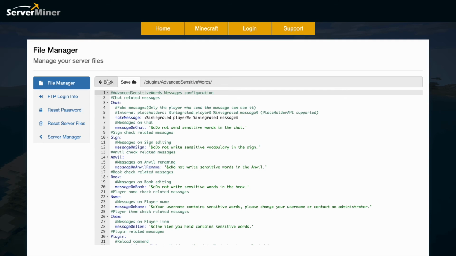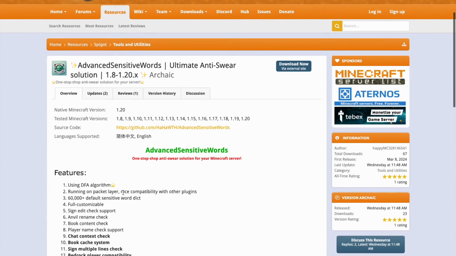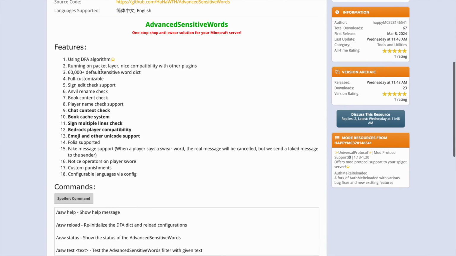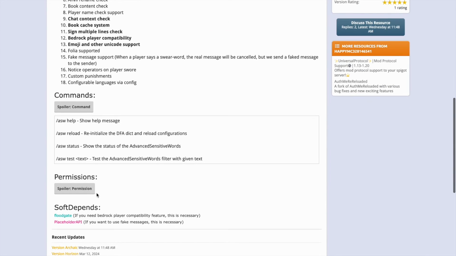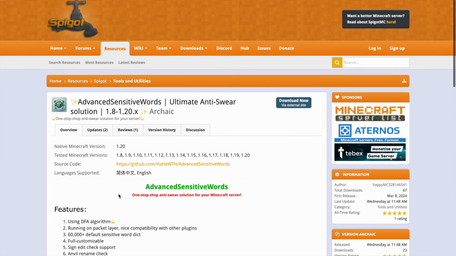So here we are on the Spigot page. You can see it's updated from 1.8 to 1.20. And you can see all the features here, the commands and the permissions as well. It's a really handy plugin and I'd recommend it for your server.